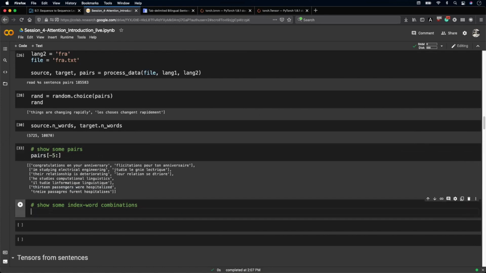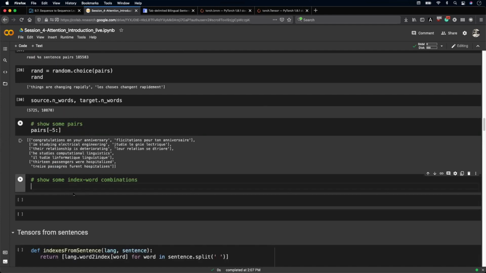It's not just single length sentences. These are long sentences based on what our maximum length was. So all of them are smaller than our maximum length. And then just to show you that these source and target themselves have classes which have index to word maps. Let me just show you some index word combinations.